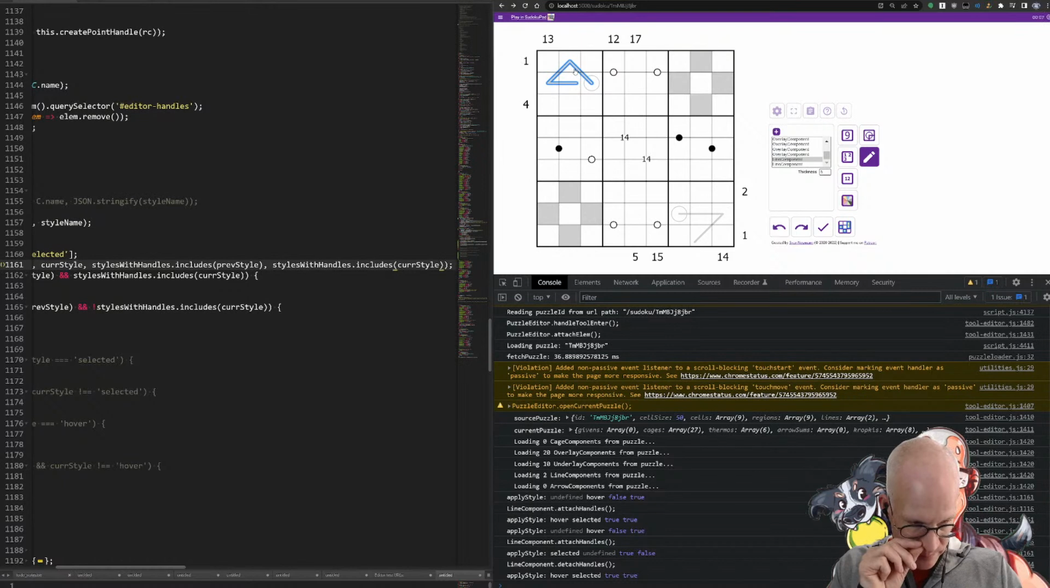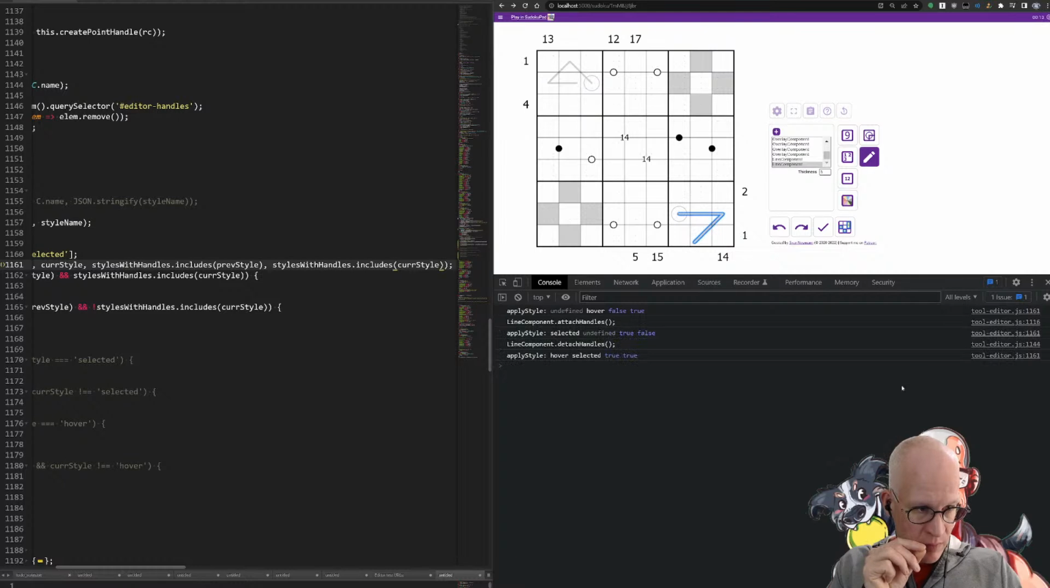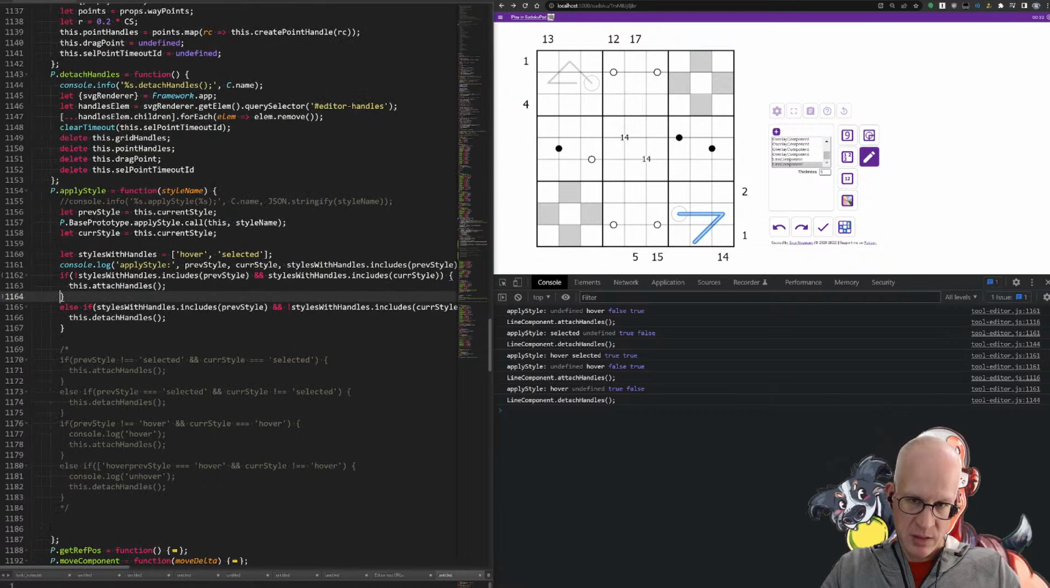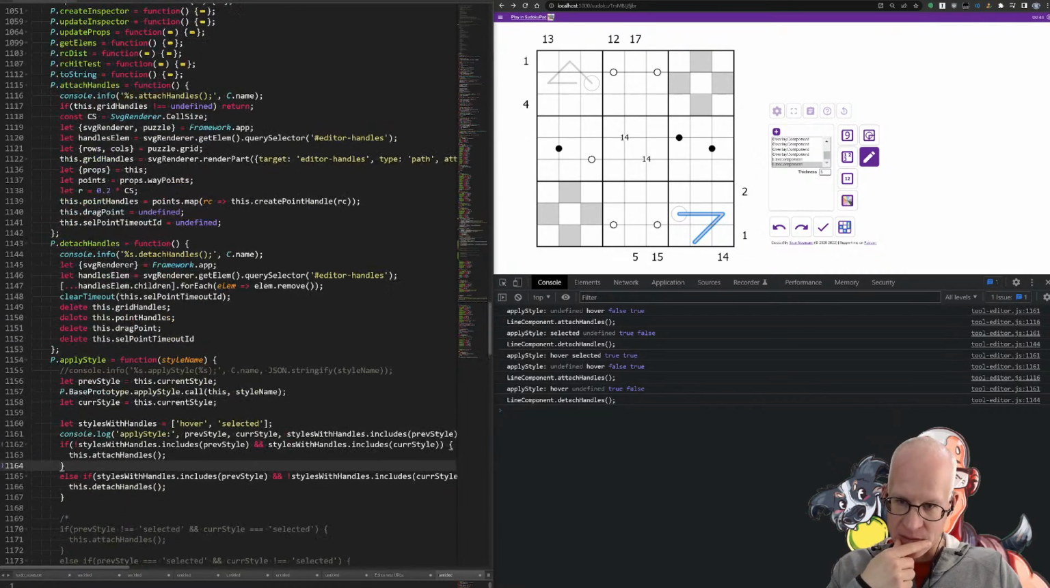So what happened here? We got a hover, which went from false to true. We attached handles. Then we got a selected, which went from true to false. So this apply style, though, is from this one up here, detach handles, right? And then we did not get an attach handles down here. I'm wondering if the detach handle is detaching more handles than there should be being detached.